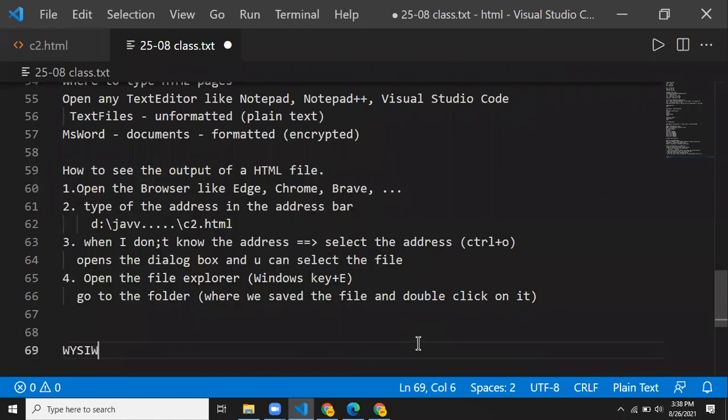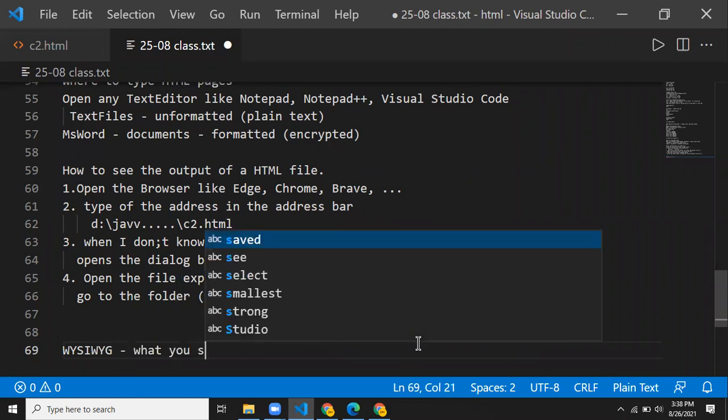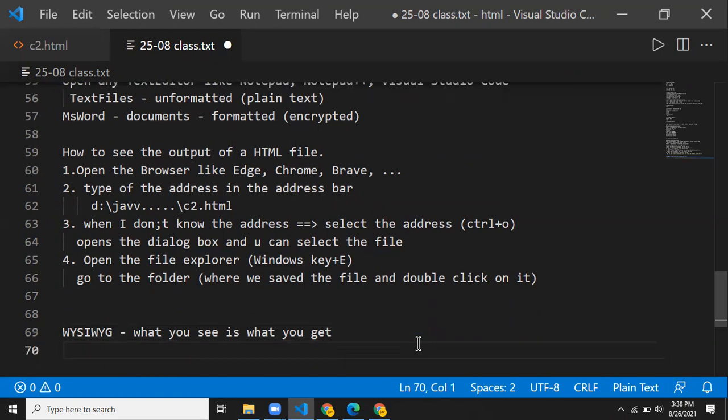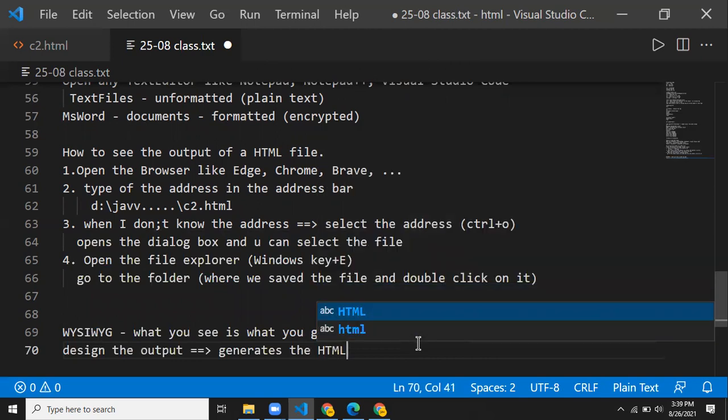what you see is what you get. You understand what I'm telling? So this is called what you see is what you get concept. In these softwares, you design the output, and then the software generates the HTML code for you.